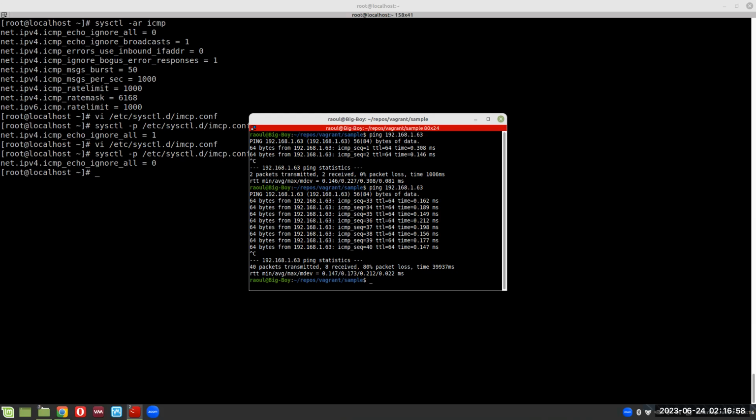So these are a couple of examples of how to tune the kernel using the sysctl command, and modifying all the different parameters so that we can have our system behave the way we desire. So you guys have fun and enjoy Linux.